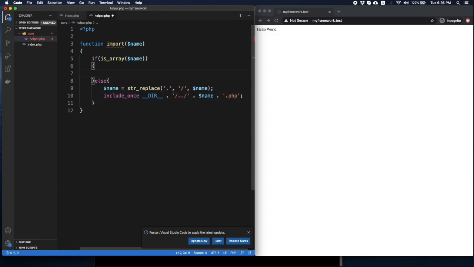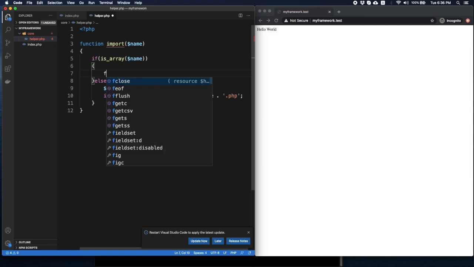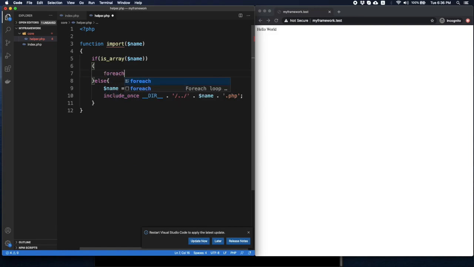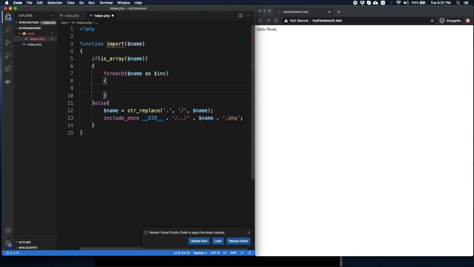Now if there is an array, I mean multiple inclusions, so we'll simply apply a foreach loop, and then name it as inc, meaning include file. So I kind of follow the same process up there as well. It was just multiple files, right?